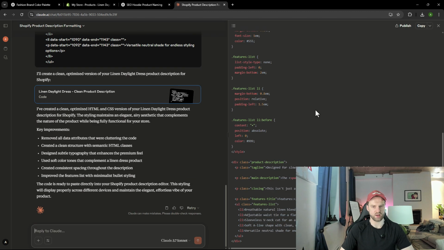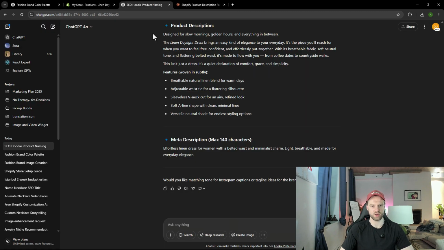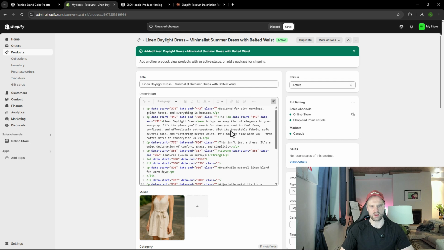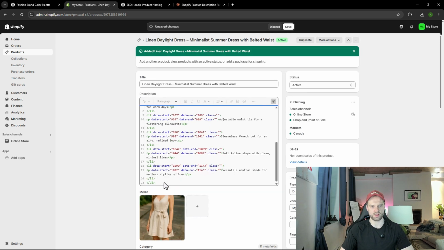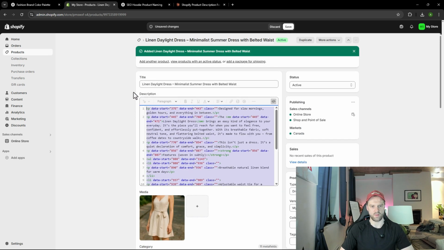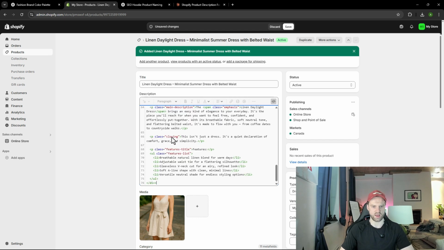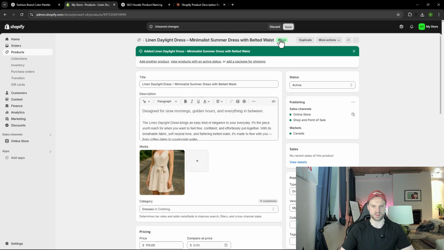So let me go back to Claude and grab our new product description. Just click right here to open the HTML view, guys. We're gonna remove all of this crazy mess as always and just hit save.